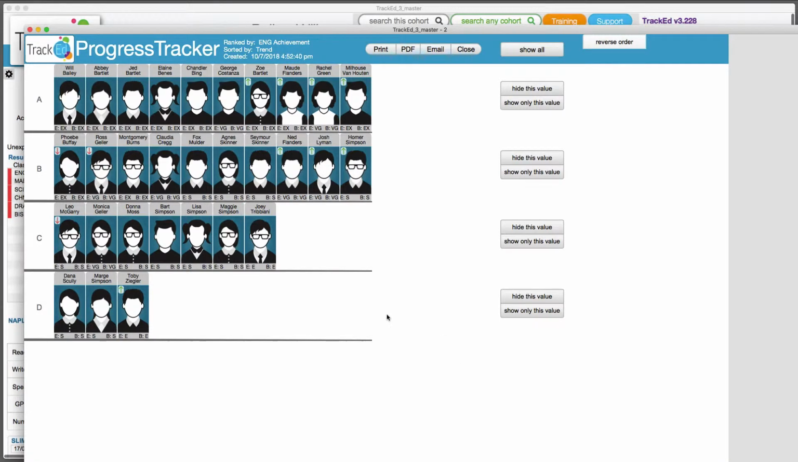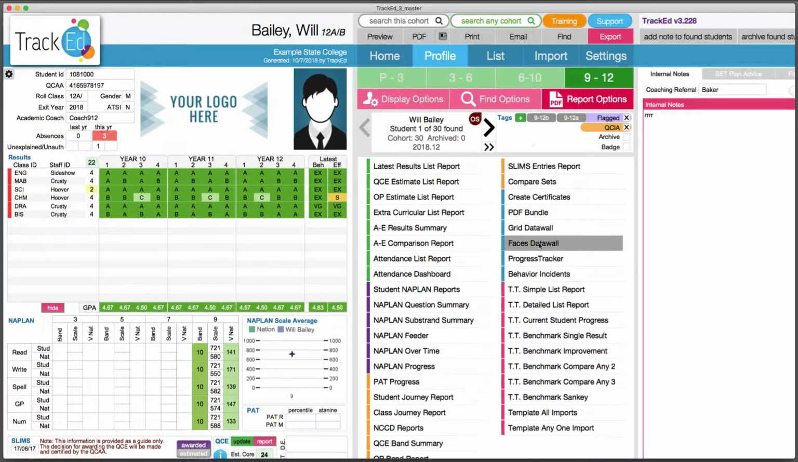This will show you the basic layout of the ProgressTracker report. So basically it's sorted all of our students into their A, B, C, D, and if there were E results. And horizontally it's sorted them by their trend since the last reporting period. So these students here have gone up, these have gone down, these have gone up, these have gone down, and so on. So that's an E&G achievement by trend. I can print PDF, email that, and that's the basic report option that you can do.